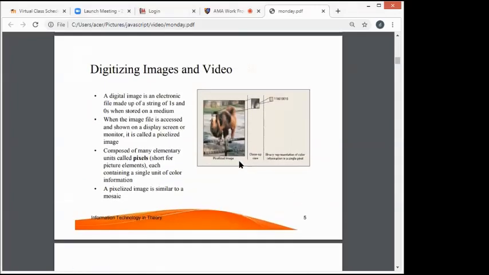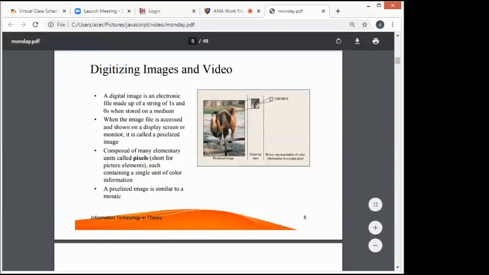So, digitized image and video. A digital image is an electronic file made of a string of ones and zeros when stored on a medium. When the image file is processed and shown on a display screen or monitor, it is called a pixelized image. It is composed of many elementary units called pixels, short for picture element, each containing a single unit of color information. So a pixelized image is similar to a mosaic.